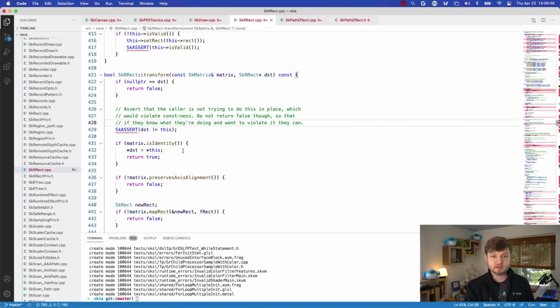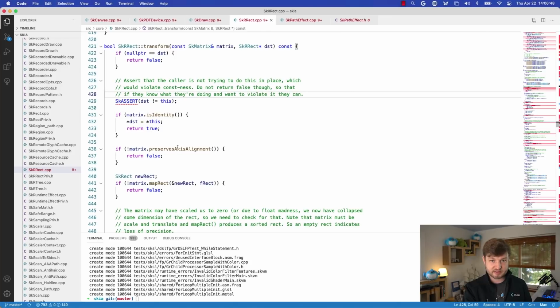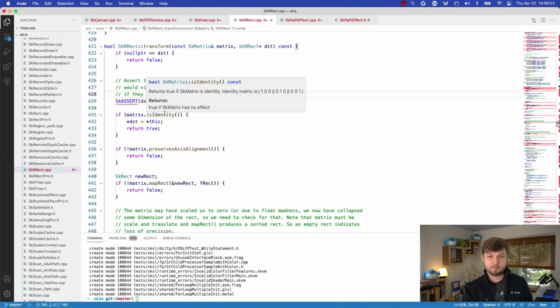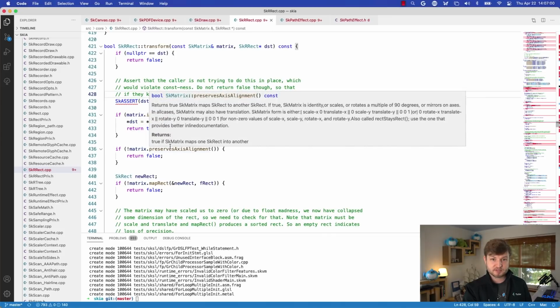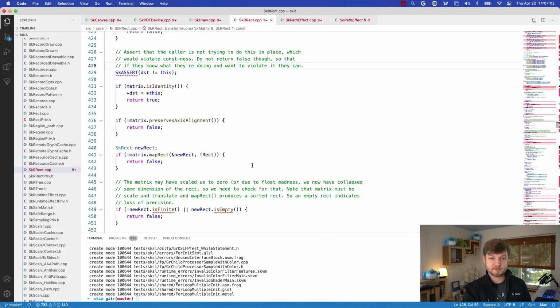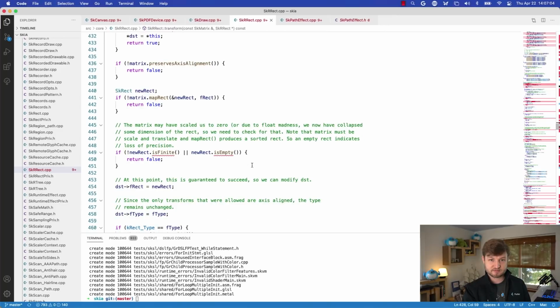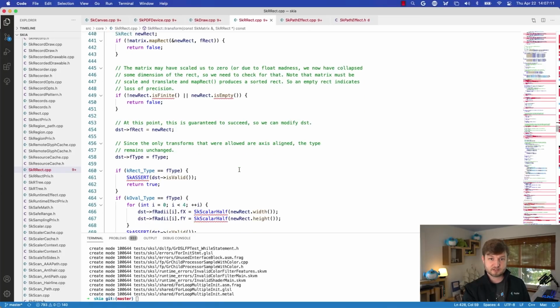All right, so we're doing some matrix math. Is it an identity matrix, which is ones along the diagonals? If it doesn't preserve, okay, this is bringing up old linear algebra stuff. If finite or empty, then there's nothing to do. At this point, we're guaranteed to succeed, so we can modify the destination. So our rectangle equals the new rectangle.